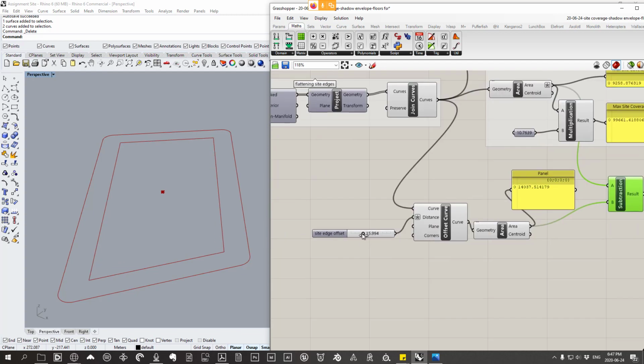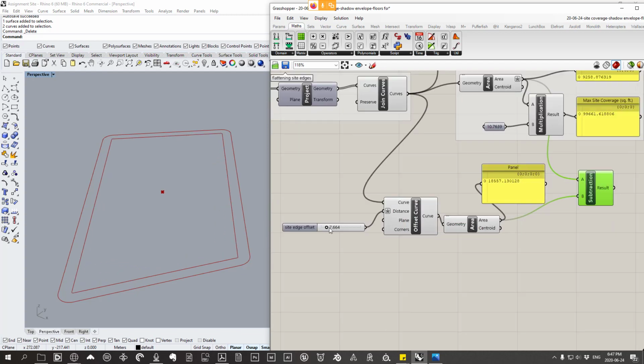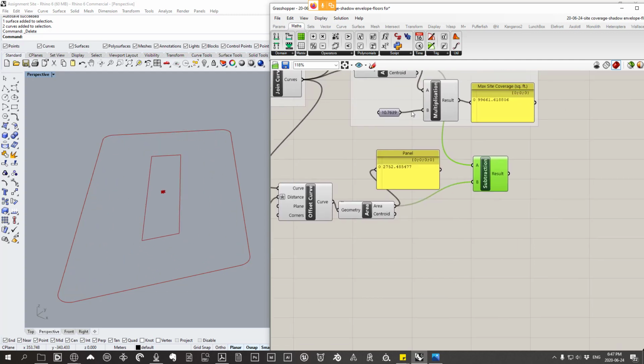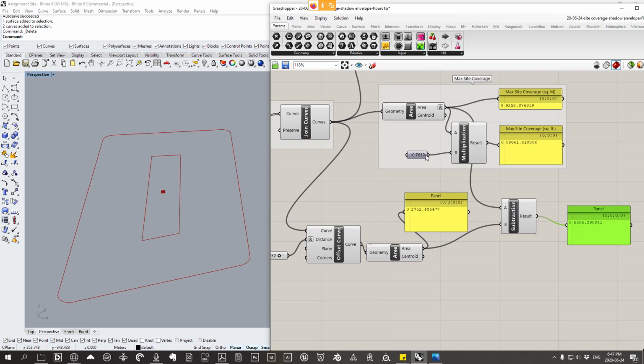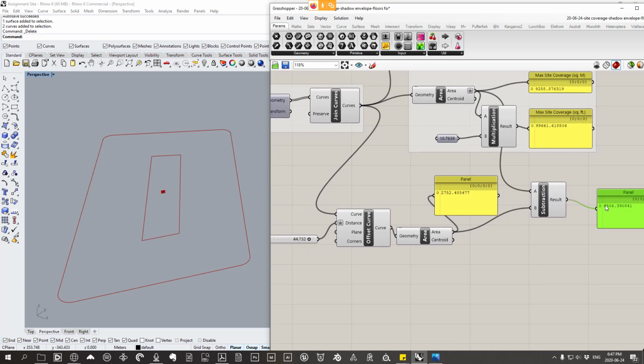Let's say I set my offset to be something, so my area is very small. I'm just going to grab a panel just to show you. You can see what's happening is that the difference between my desired area and my actual area is about 6,500. So what Galapagos is going to do is it's going to reduce the offset until it gets to something closer.